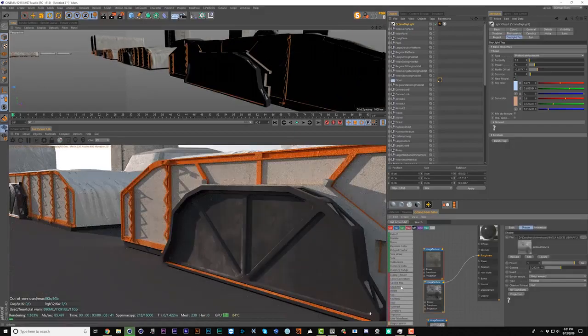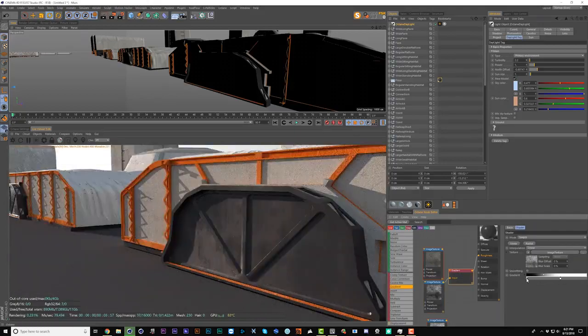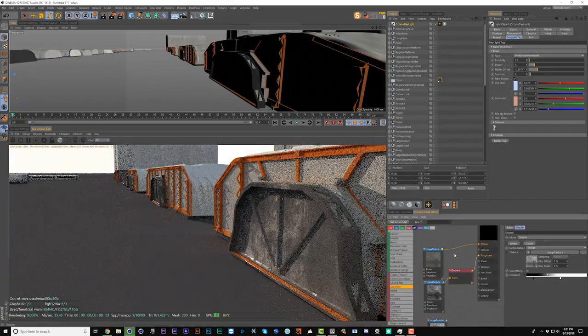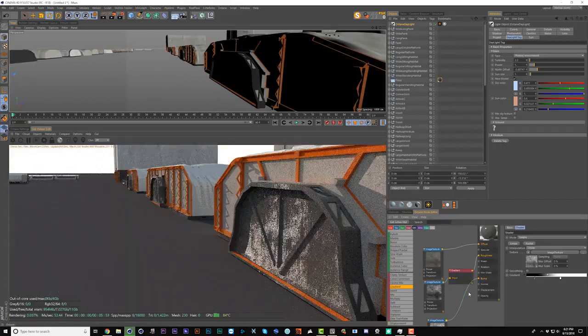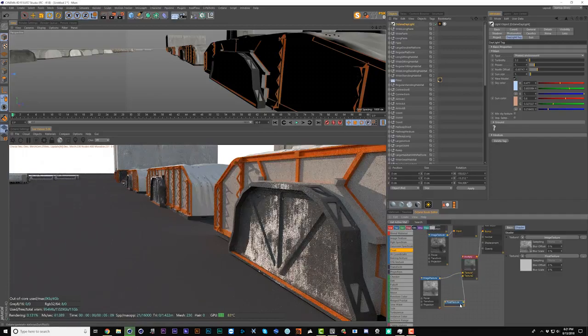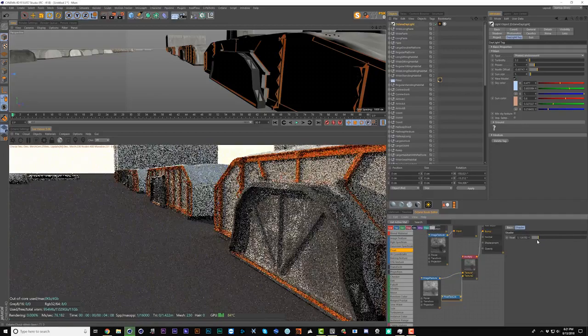Let's drop in a gradient and make this a bit more extreme. So something like that. And let's bring back the diffuse, and let's bring the bump back, but not all the way mixed up. So let's put this in a multiply and then drop a float in here and bring this pretty far down.